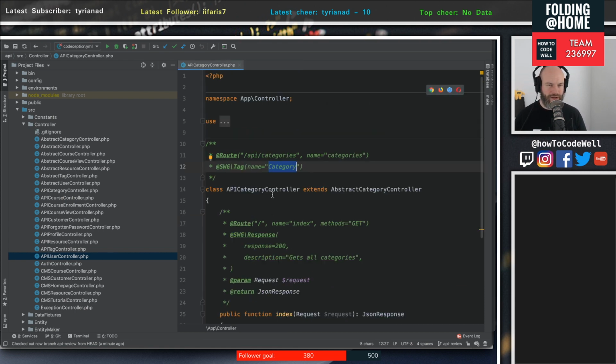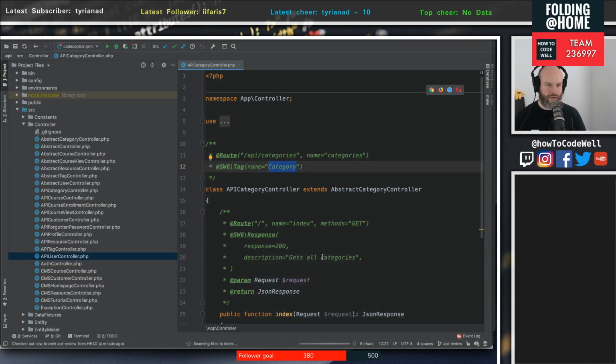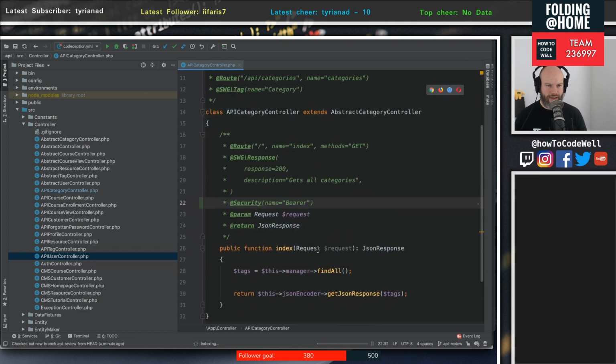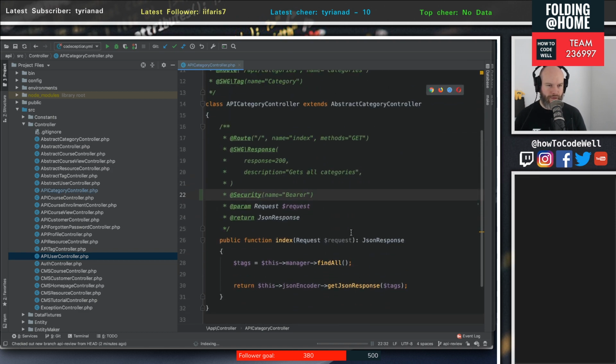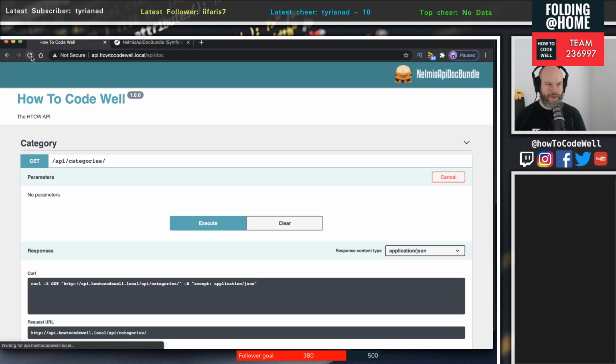So essentially, all the ones that need to be tagged as secure need to have this in here, like so. So the find all of the categories. Let's go and run that, or at least refresh the page, and we should see that it's labeled as secure.